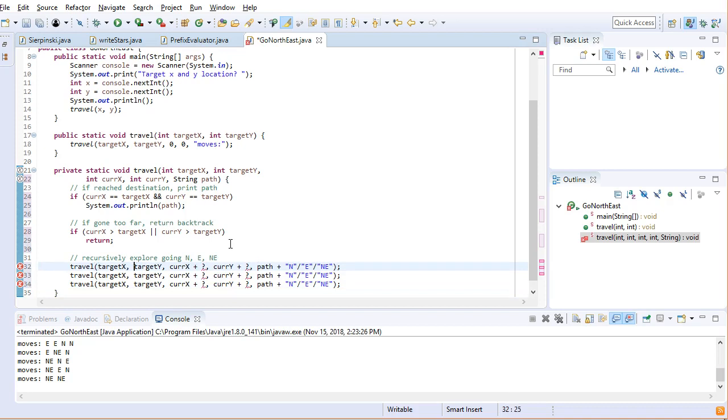Okay. So we're going to do north first. If we're going north, that means that our x is going to stay the same, and our y is going to increase by 1. And in this case, the path is going to be north, and we need a space before that. Okay, so that's north. Then east. For east, the x increases by 1, and the y doesn't increase. And then the path is going to be east. And then northeast, both of these are going to increase.